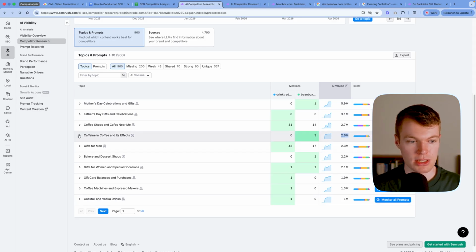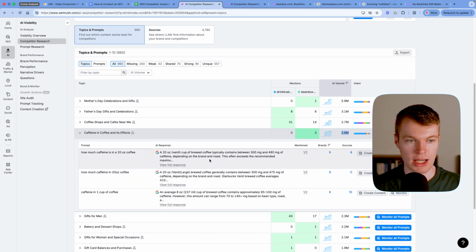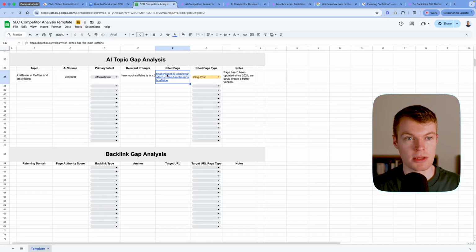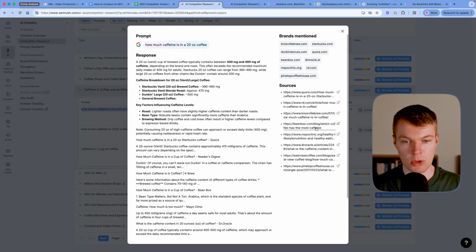And if we click into this, we can see we get some prompts here and the answers to those prompts from the AI tools. So the relevant prompt here is how much caffeine is in a 20 ounce coffee, and we're going to add that to our spreadsheet here. And the cited page is the page that, if we click into this response, we can see down here, this is the Beanbox page that is being cited within this response.